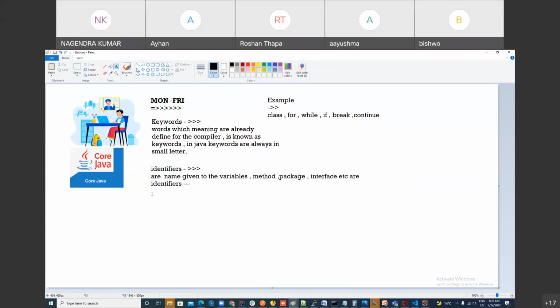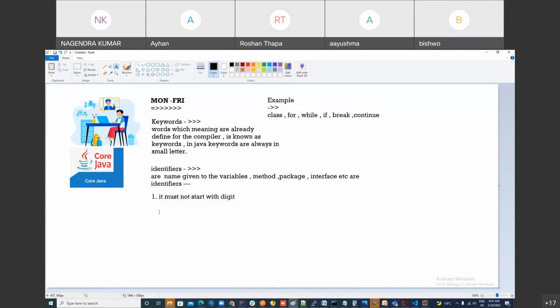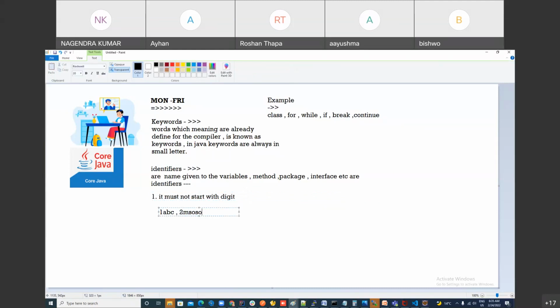For example, the first rule of an identifier is that it should not start with a digit. So I'm writing some invalid identifiers, like 1ABC. You can't do it. Got my point? It should not start with a digit. Please remember it. This is invalid, right? Wrong. Got it? What is the correct one?